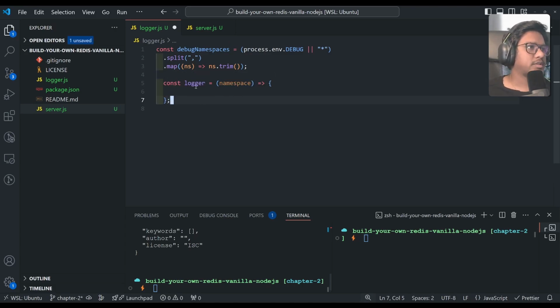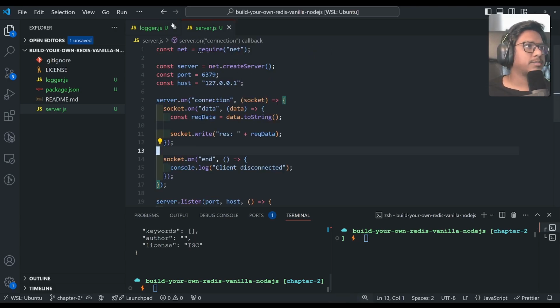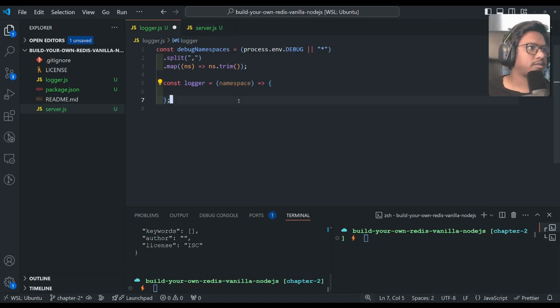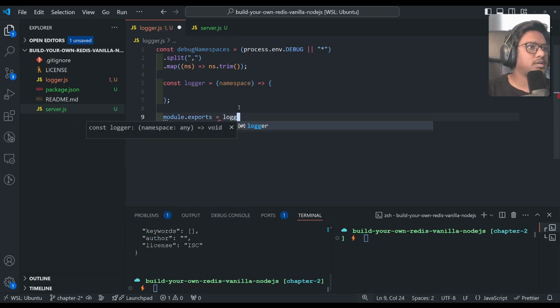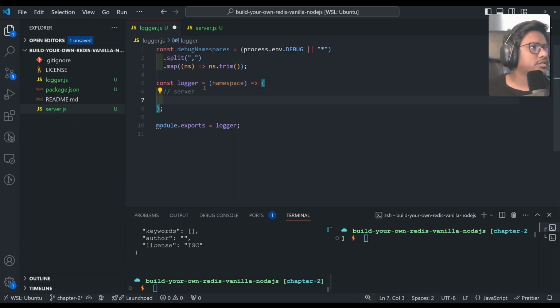Now we'll create a simple function logger, and the first argument is namespace. Whenever we're creating an instance of a logger, let's say on the server.js, we'll mention that it is server namespace. And for other things like persistence, if you have a persistent.js file, then we'll pass the namespace as persistence. So yeah, that's how it is. And now I'll just export this one as logger as is. Clear? So now for instance, on the server.js file, we'll call this logger function with namespace as server, and by default, if you're not passing any debug value, then this debug namespaces will be simply star. Okay, this is clear now, right?